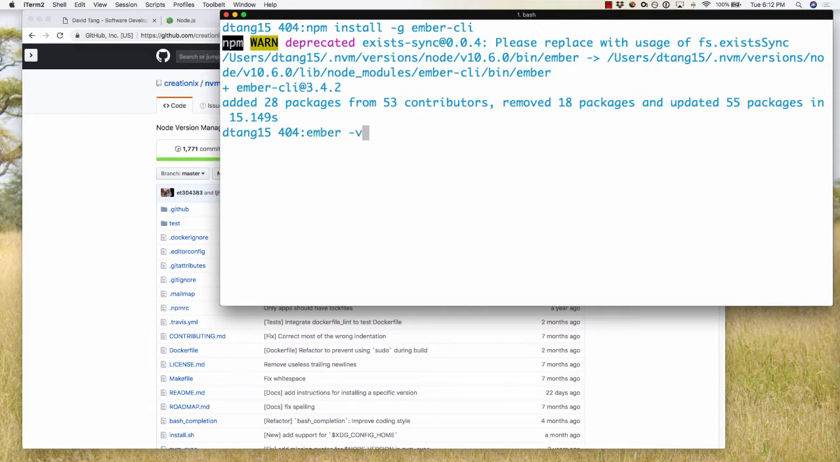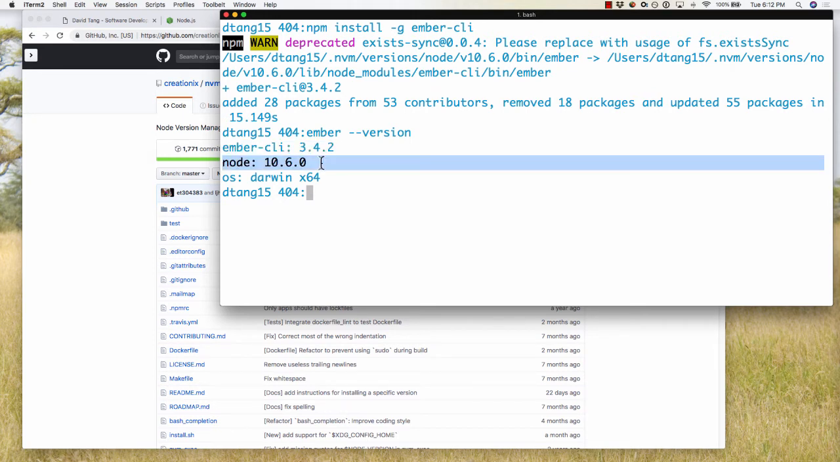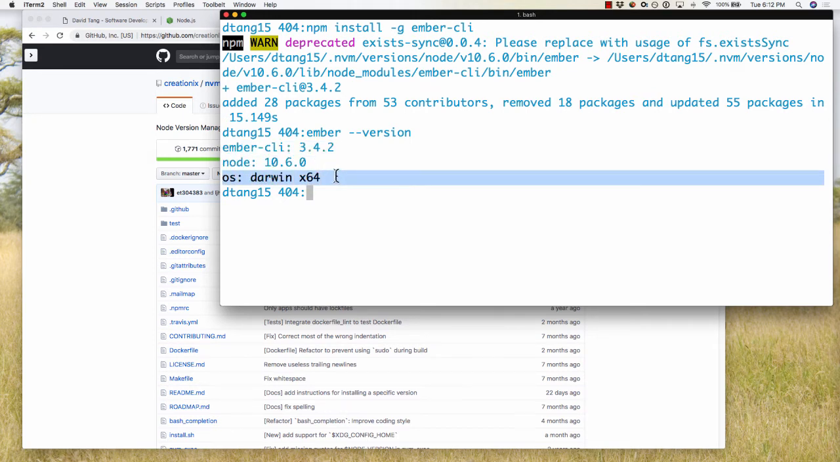So if you've done that, then you should be able to do ember --version. It will spit out the version of the CLI, what version of Node you have, and then your OS. Do you guys see this? Cool.